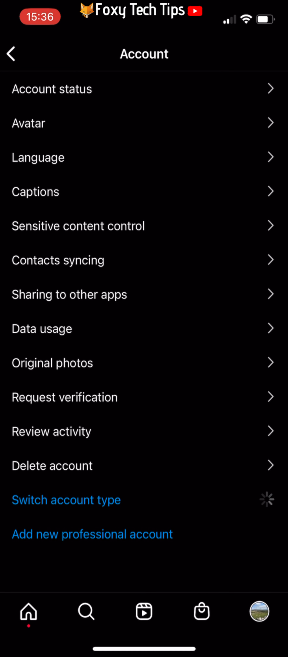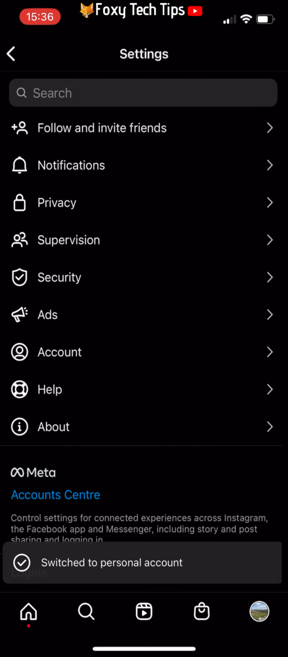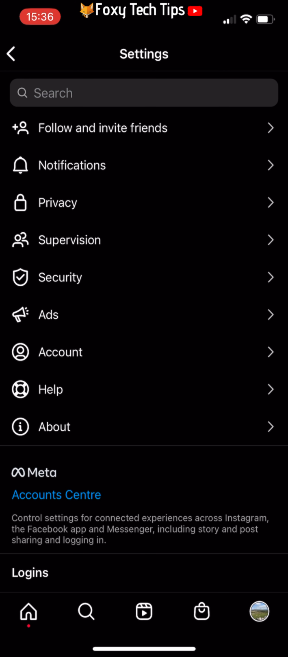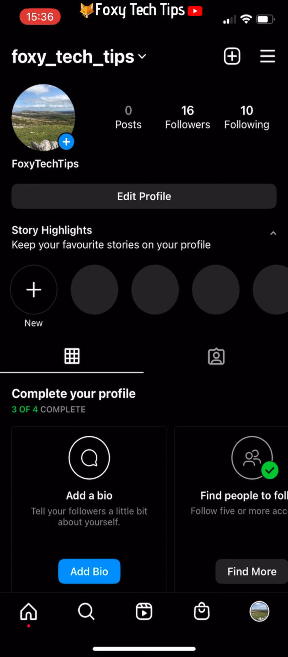Your Instagram account will now be a personal account again. And if you go to your messages, you will see that there are no longer two sections and it is back to normal.